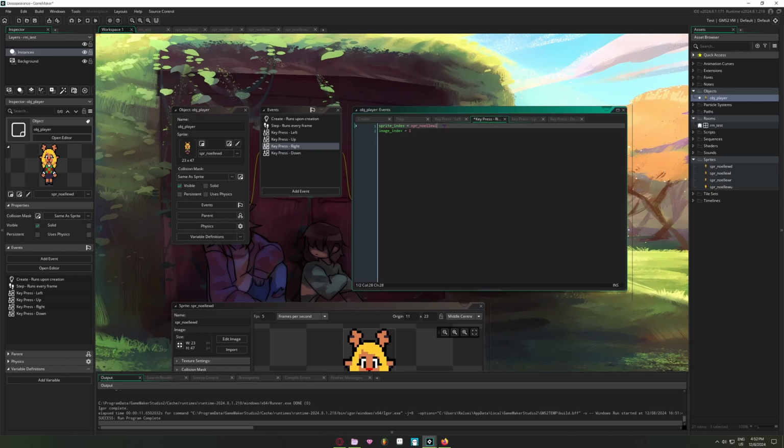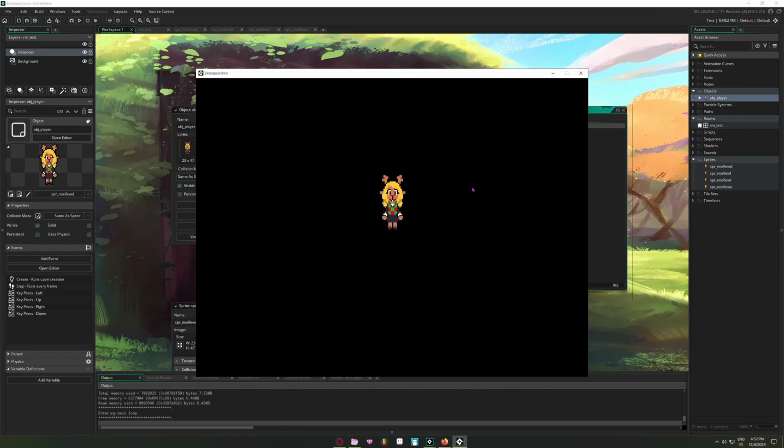So for right, we just change this to R, and we just copy, paste. Instead of left, we want up, and instead of left, we want down. And now we've done all that. It works exactly as it should, and we can walk diagonally even if we want, and we don't slide if we just tap the thing.